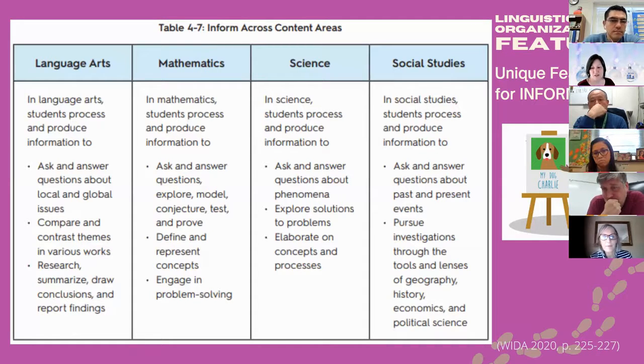Okay. Yeah, and that's also showing up in the chat that Inform contrasts with narrate. So it's emphasizing maybe nonfiction as opposed to fiction. Hernan, go ahead.